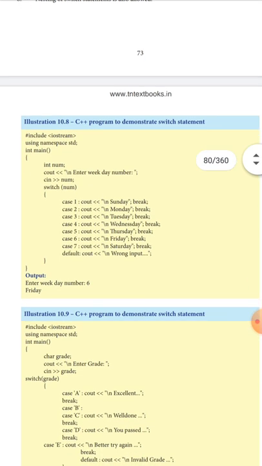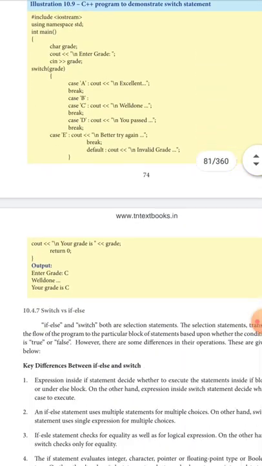First you enter the weekday number, say 6. What is the 6? It checks the condition, Friday. So it displays the result, which will be Friday.